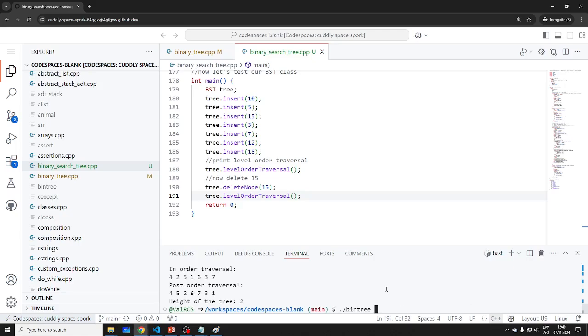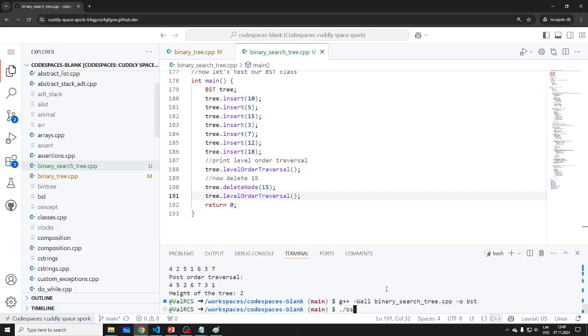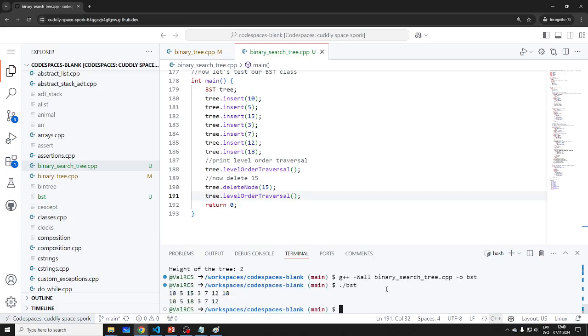This is binary search, so I'll call it binary, g++, val, out BST. Oh, it compiled, but I don't know if it's going to work. All right, so it worked. We removed what? 15, right? So how does this work? 10 is the root. 5, 15.